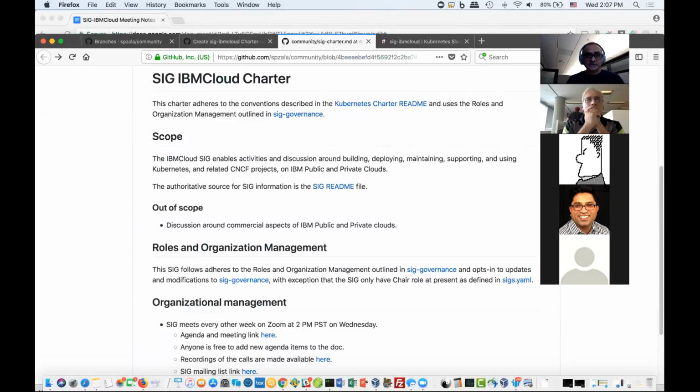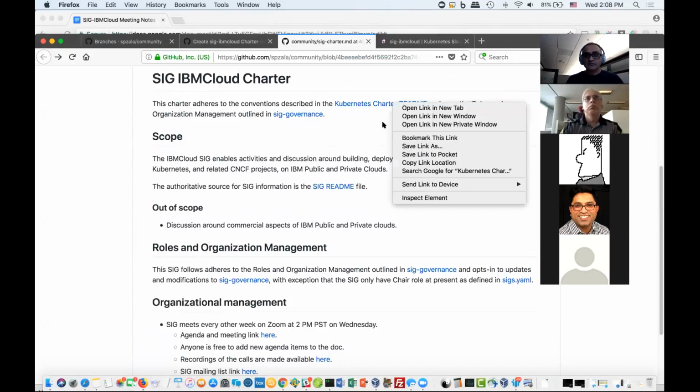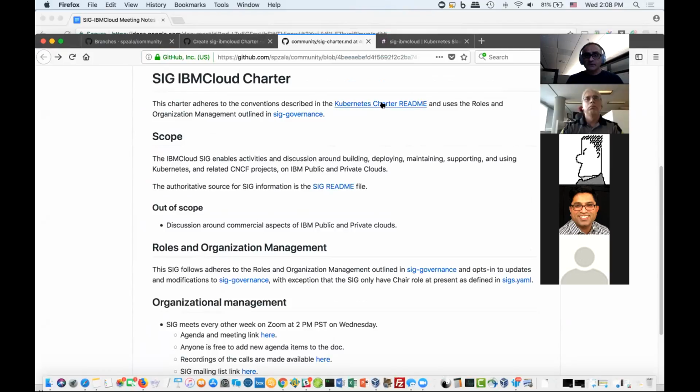The first line is pretty standard for all the SIGs. We are just saying that we will adhere to the charter README file. Would you like me to share all the links, or would you like to see the sublinks, or not really? I think it's okay. Okay. So we're just going with it as described, and the roles and organization management, which is also outlined on the SIG governance page.